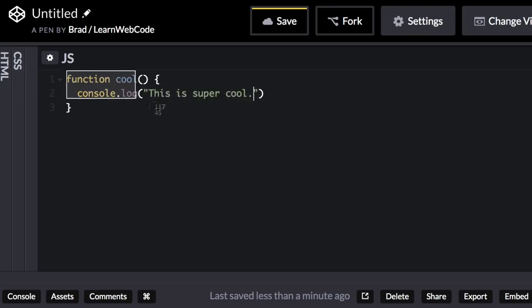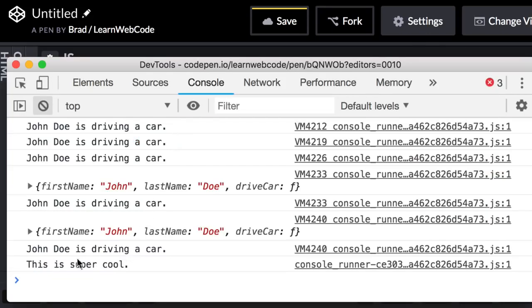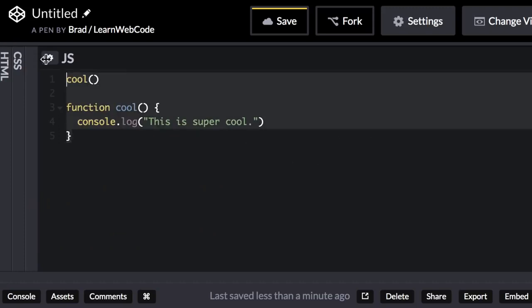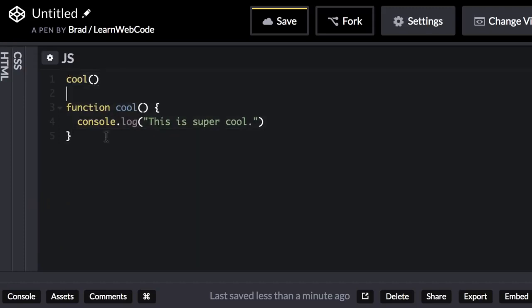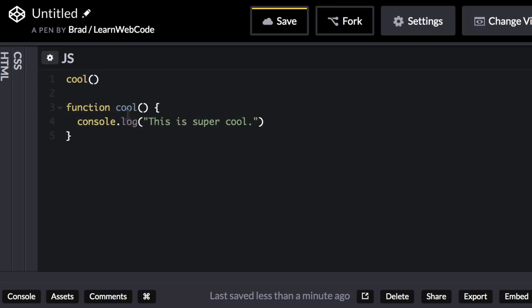Okay, now imagine right above this function declaration, so up on the very first line, I try to call the function. If I check the console, we see this is super cool. So our code is working successfully. However, the only reason this code works is because of function hoisting.